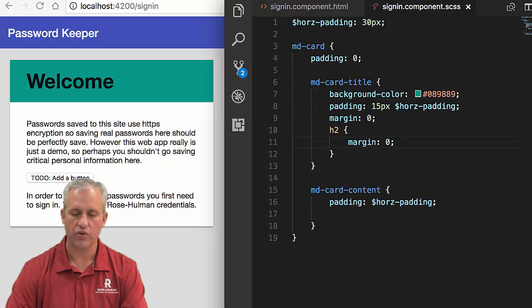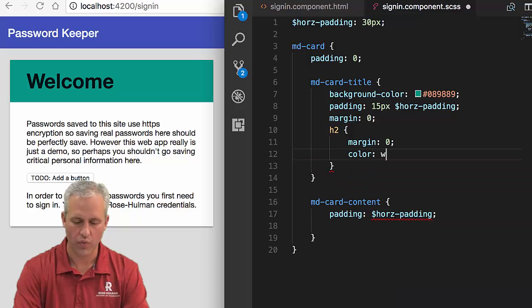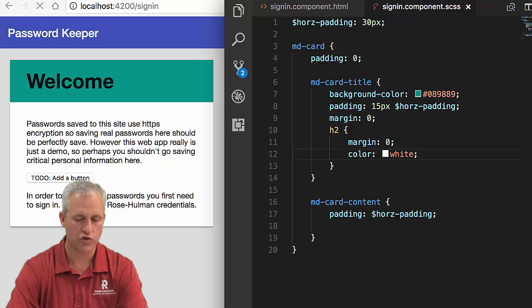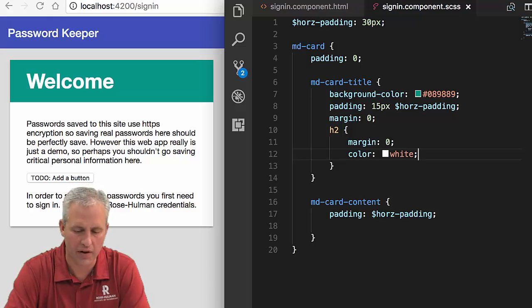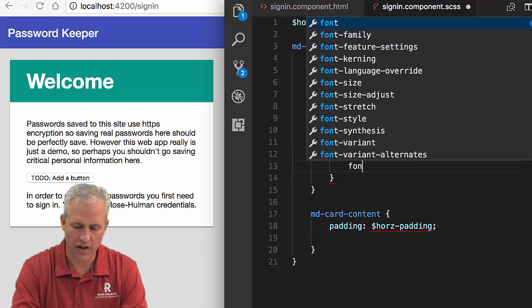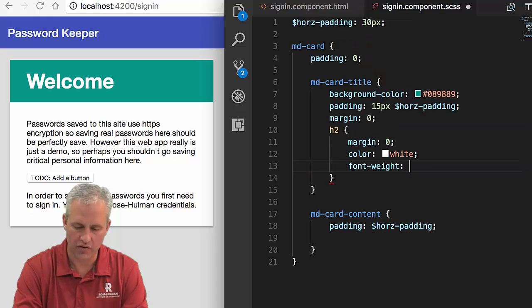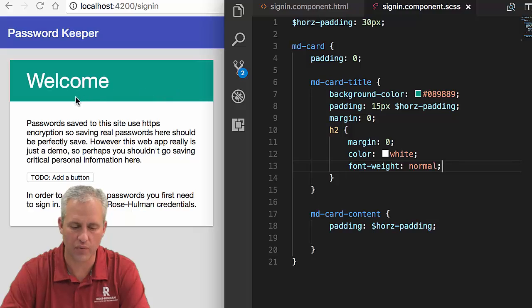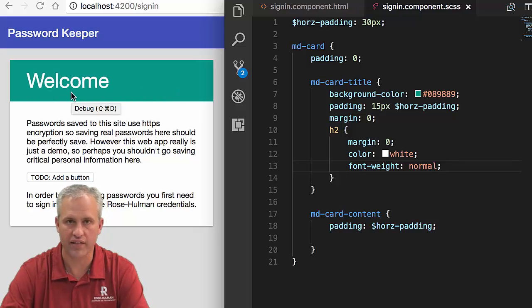The next thing I want to do is make welcome show up in a different text color. So I'm going to go ahead and make it show up in white. I think that looks better. And then to be honest, personally, I don't really like the bolding. So I'm going to set the font weight to normal and save that up and see what it looks like as a normal weight. So I like that better.